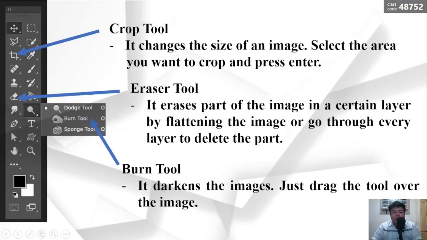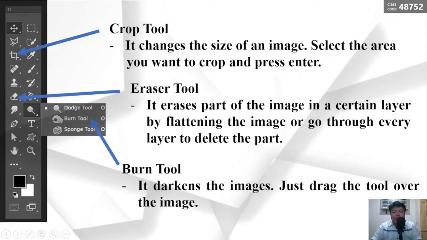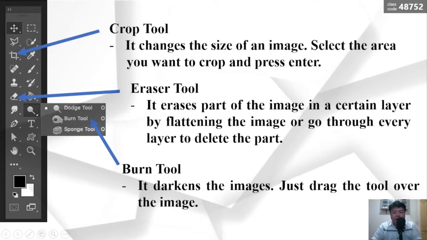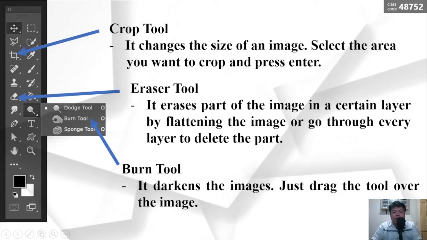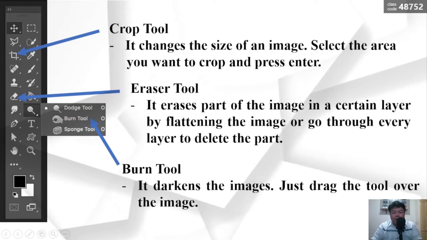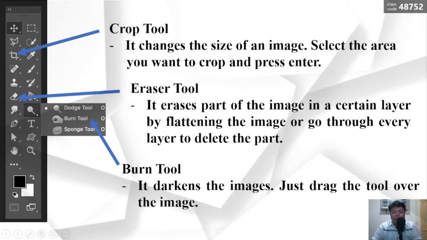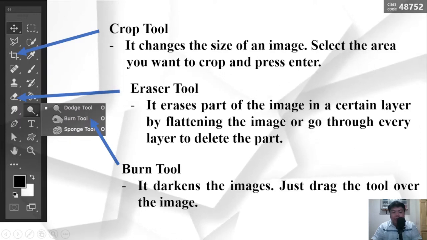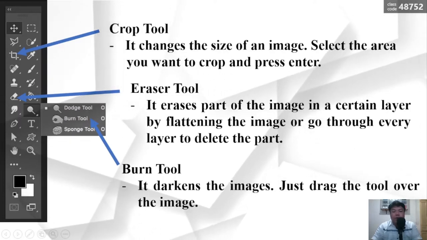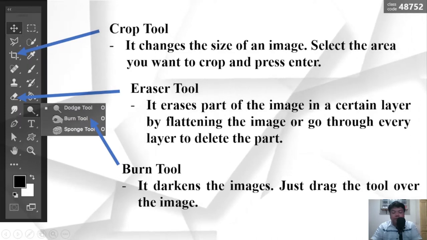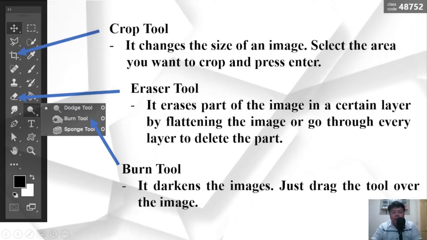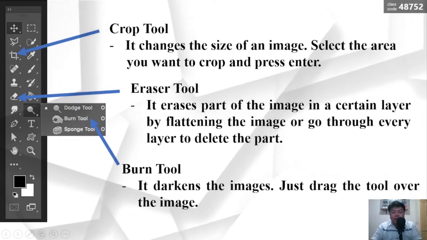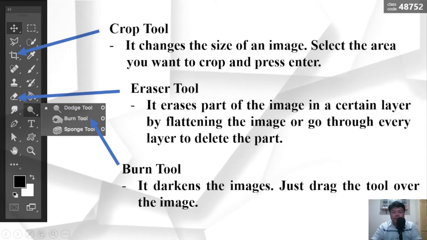Crop tool. It changes the size of an image. Select the area you want to crop and press enter. Eraser tool. It erases part of the image in a certain layer by flattening the image or go through every layer to delete the part. Burn tool. It darkens the image. Just drag the tool over the image.